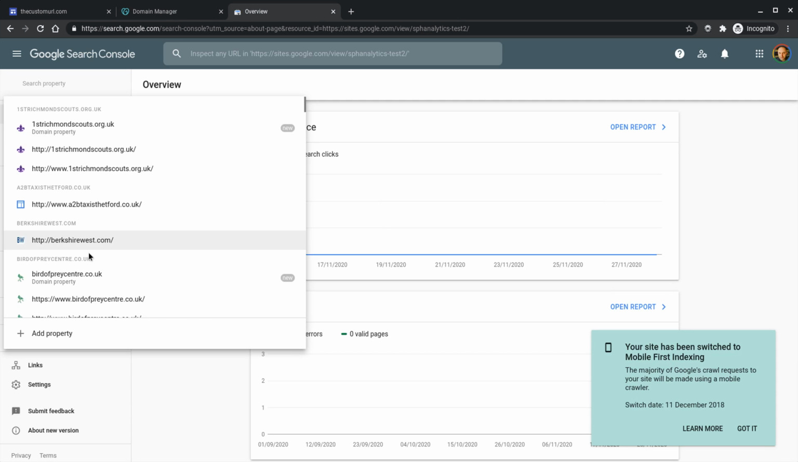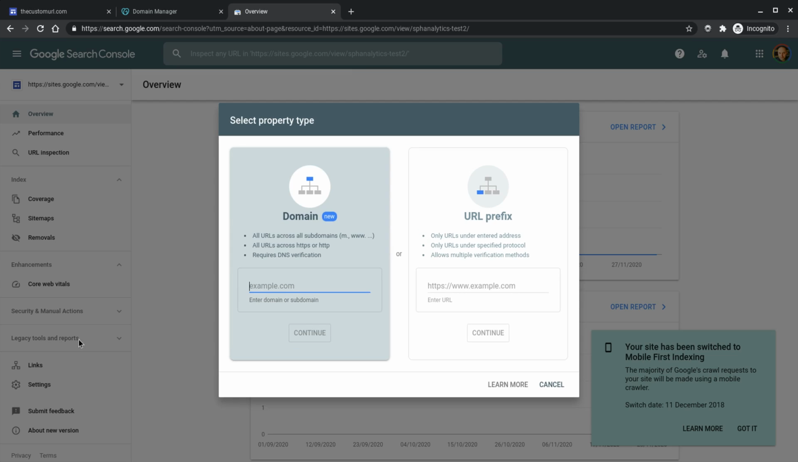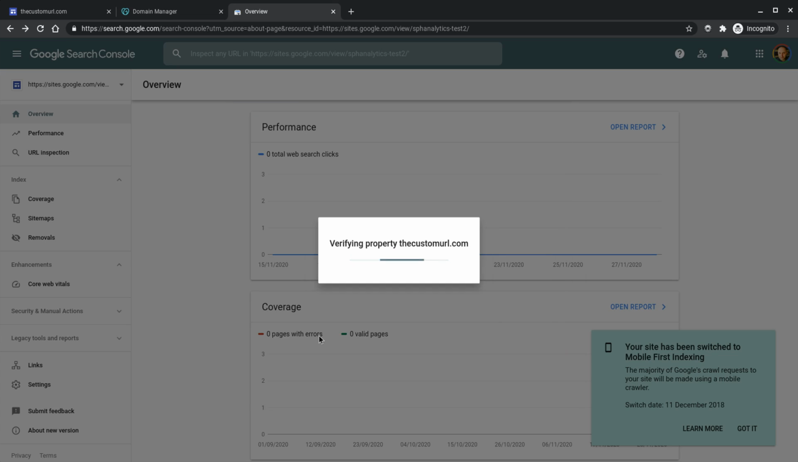What we want to do is add a new property. We want to add the entire domain, so we'll put it in the domain box. We don't want to use a URL prefix. And in that domain box, just put in your domain, thecustomurl.com in this example. You don't want HTTP or anything else. We'll use the continue button.